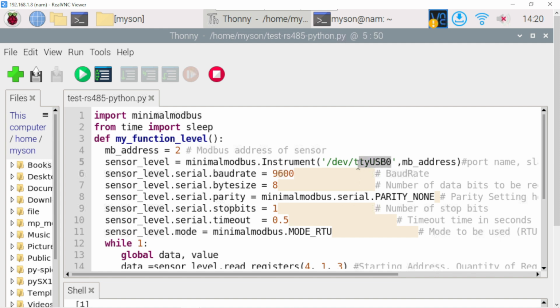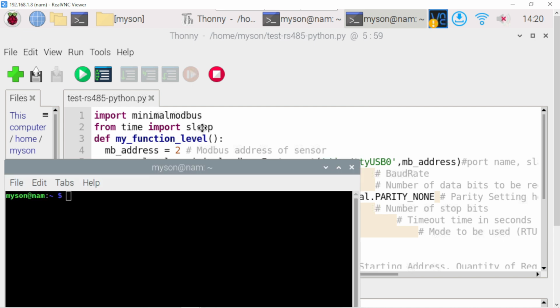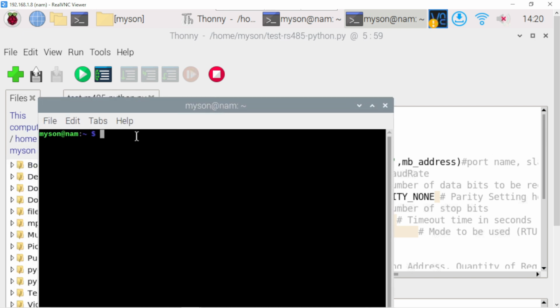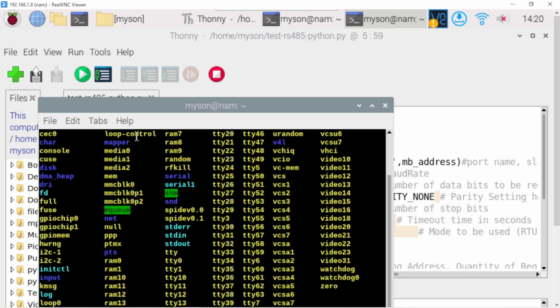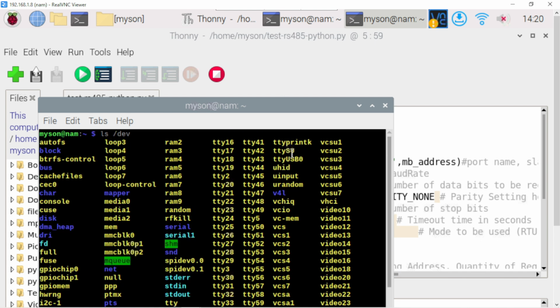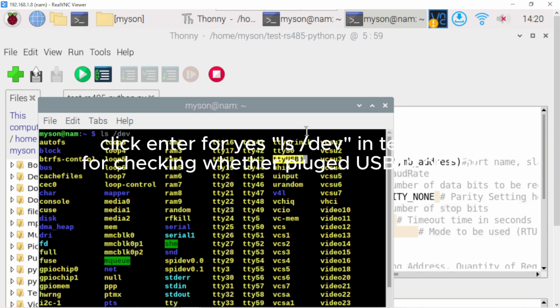Here, ttyUSB0. This is the port name. When you plug the USB into the Raspberry Pi, to check it, you need to turn on the terminal and check /dev to see whether the USB is plugged in or not. Here, plug it in. It's okay.